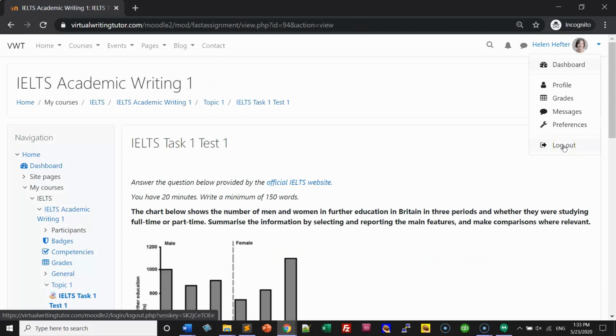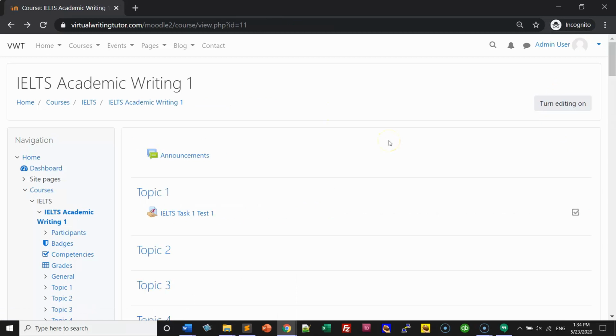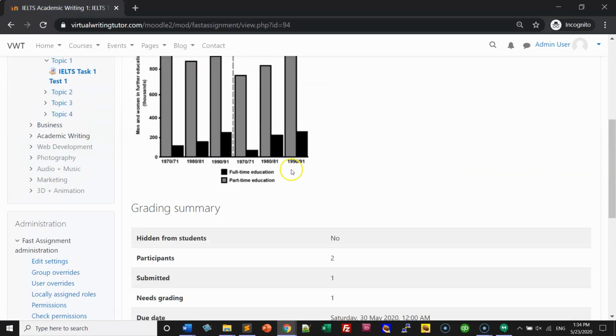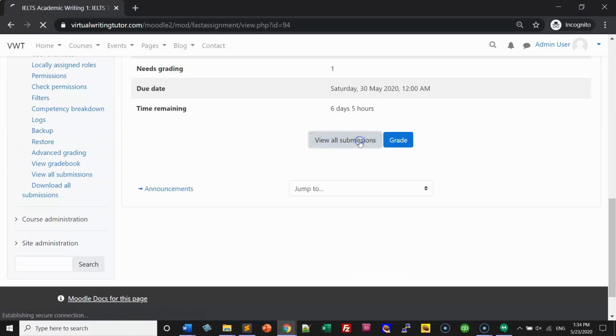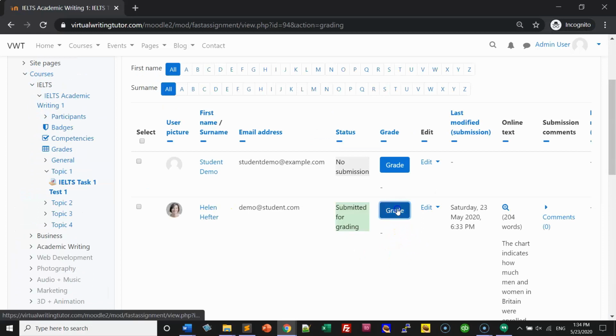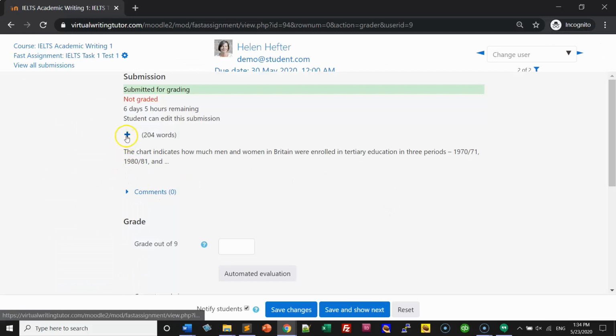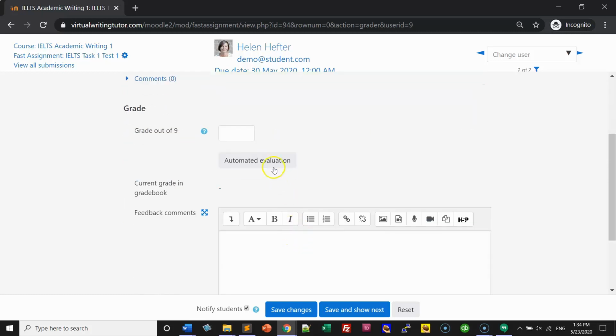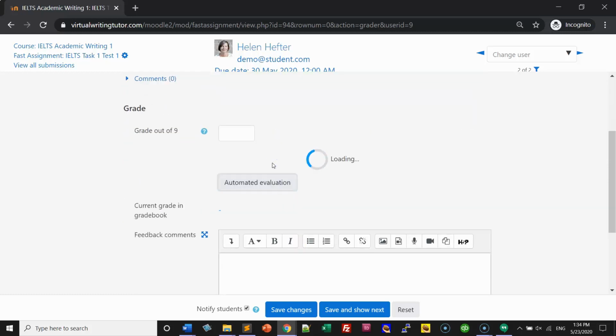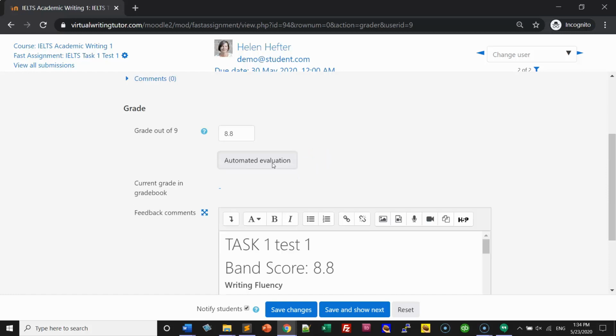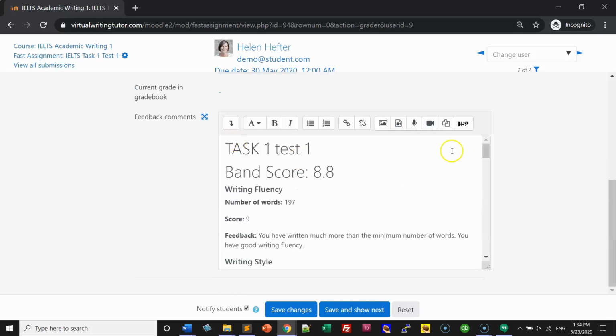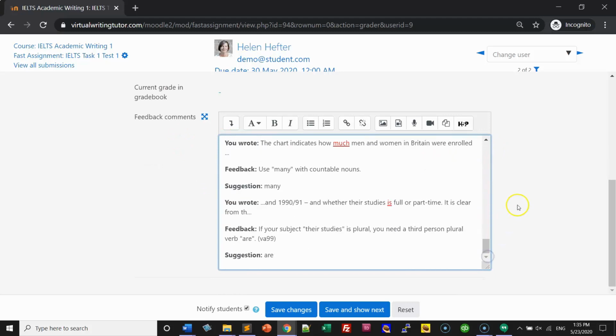I'll log out and log back in as a teacher. I'm now logged in as a teacher. I'll click on the Fast Assignment link. And here I can see all the submissions. Now I can click on Grade. And here's the student's submission. I simply have to click on Automated Evaluation to get a score. The system puts the score in the grade box and puts feedback in the comment box.